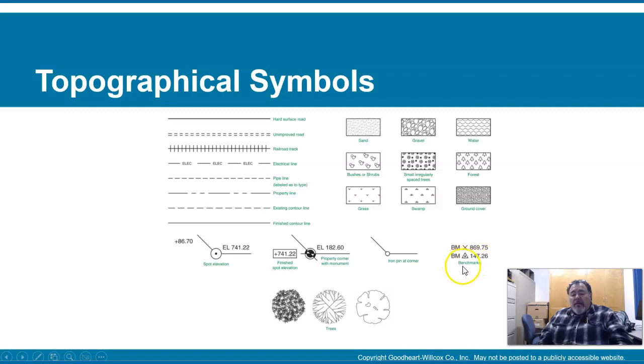And then this represents your benchmarks. So an X could indicate a certain point, a benchmark. And this triangle represents another benchmark, another measured point. And then these are the symbols for trees. Looking at it from a plot, these are symbols of an elevation where this will be water. This would be a forest. This looks like ground cover. This is a swampy area. This is a grassy area. Small irregular trees, sand, gravel.